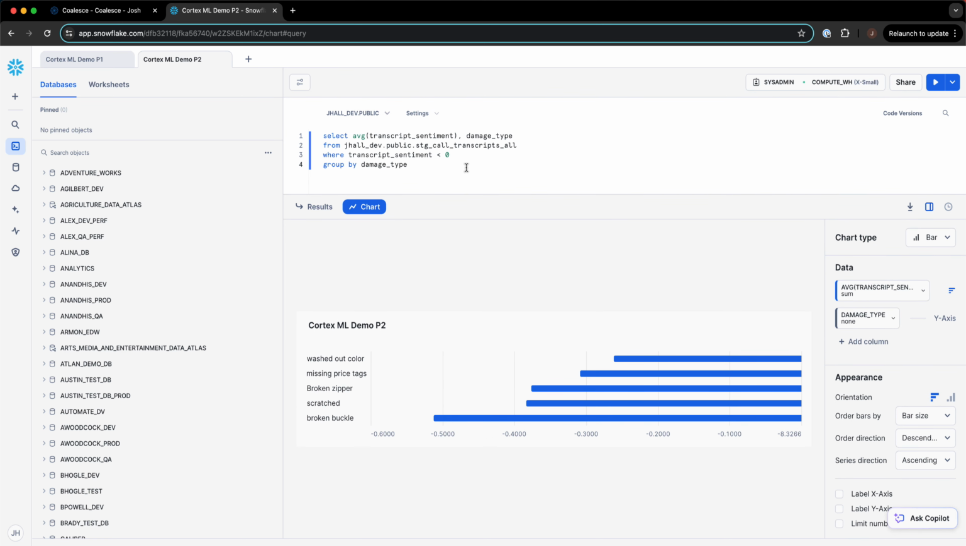And we can continue to analyze our data in ways that we never could have before by using these LLM functions.